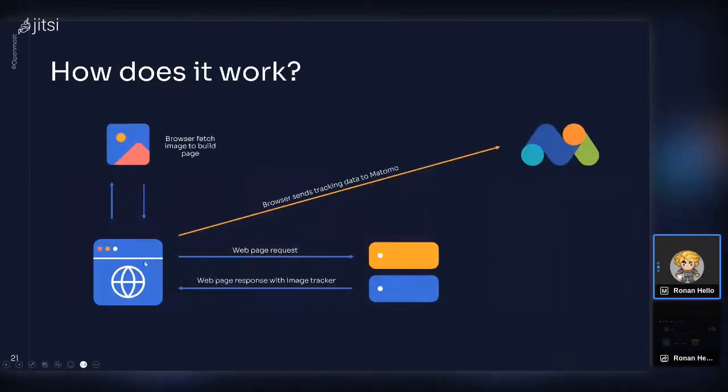Basically, your web browser is requesting a web page from your server. Your server is sending the web page with the image tracker in the body of the page. Your web browser is building the page to display the information to your user. By building the page, it calls the image from Matomo. The image will be displayed on the screen, so it's totally invisible. But by fetching the image, it will send information to Matomo.